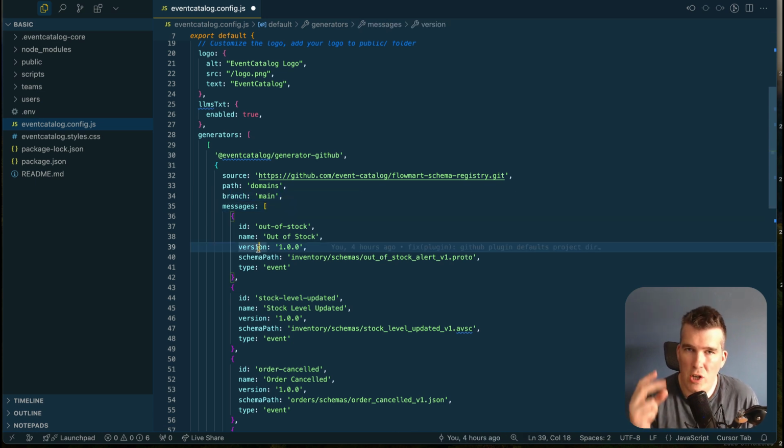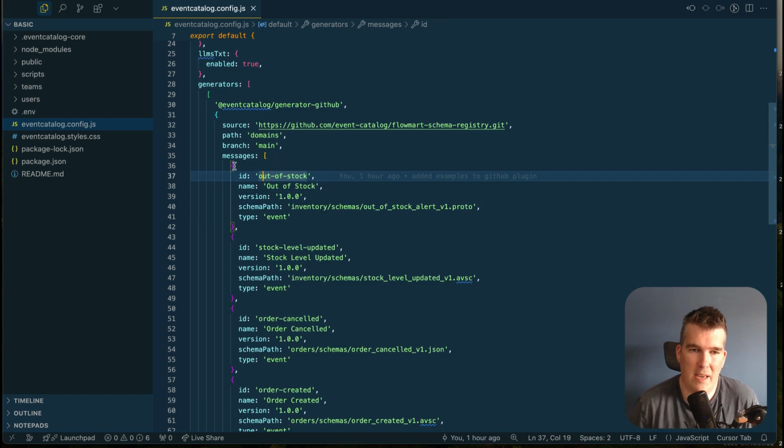Now in this example, I'm going to show you two examples. In this first one, what we're going to do is just take messages and schemas and map them to event catalog. What that will allow us to do is start to document our services and our domains separately, but keep our schemas in sync with our messages. So what I'm doing here is saying, okay, here is this message. I'm going to call it out of stock. I'm going to map it to the out of stock message, name it out of stock, give it a version, and then I'm going to point to the schema repo.